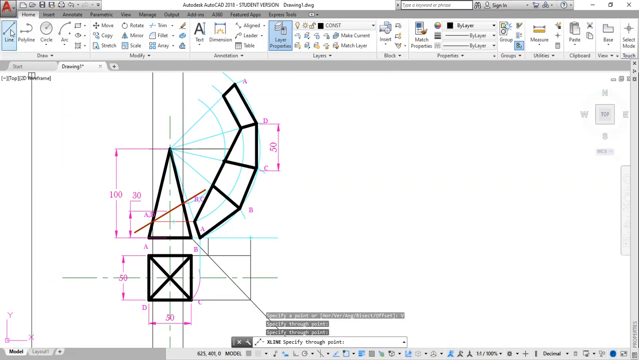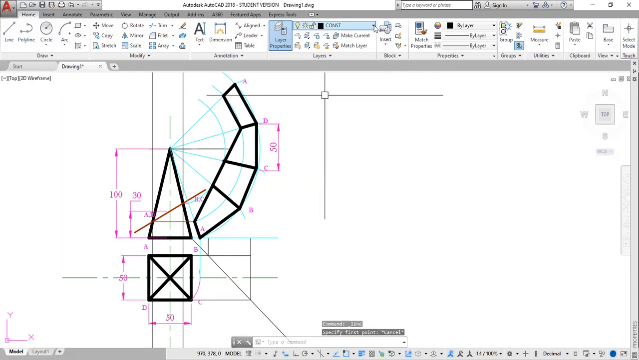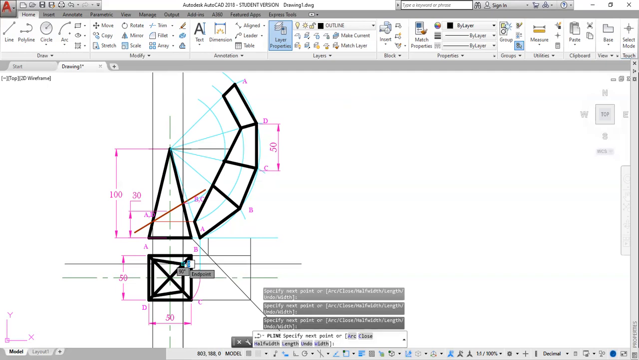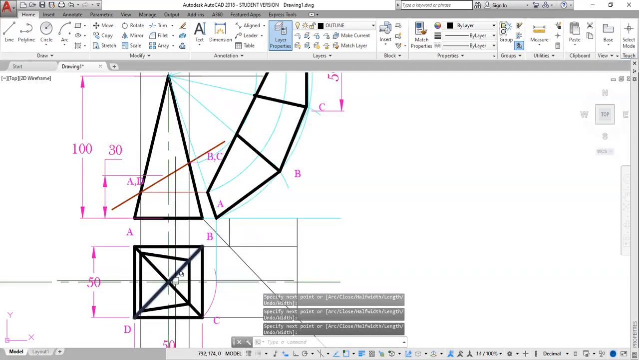So now at the point where these lines meet right here is where our plan will be generated. So our next step is to change to our outline layer and activate polyline. And from the point where this meets right there, that point, enter. And that is the complete plan.